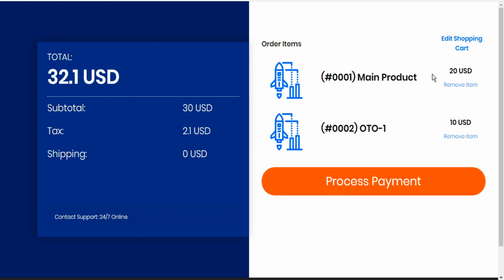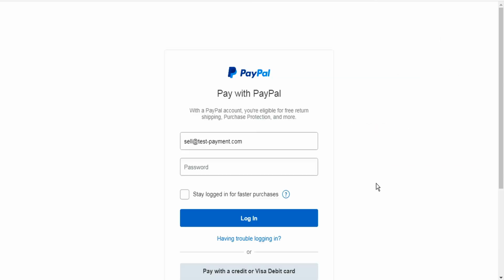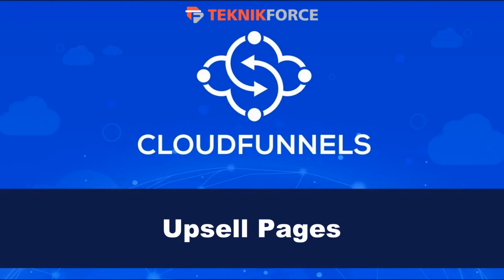So now we'll check out with just the main product and OTO 1. So we'll go ahead and process payment. And that takes us to our set payment method. And that's how easy it is now to integrate upsell OTO products and downsell products in Cloudfunnels.